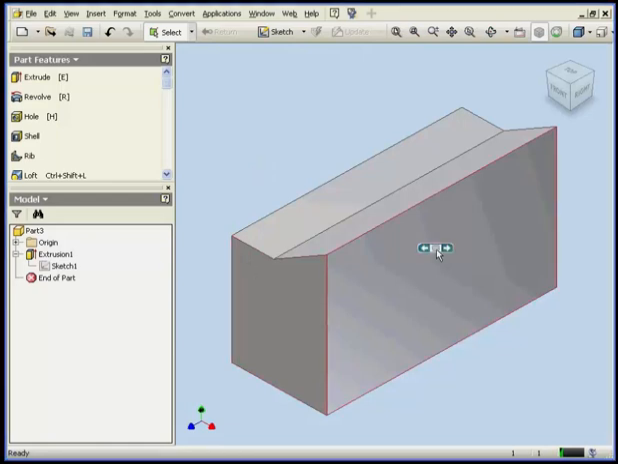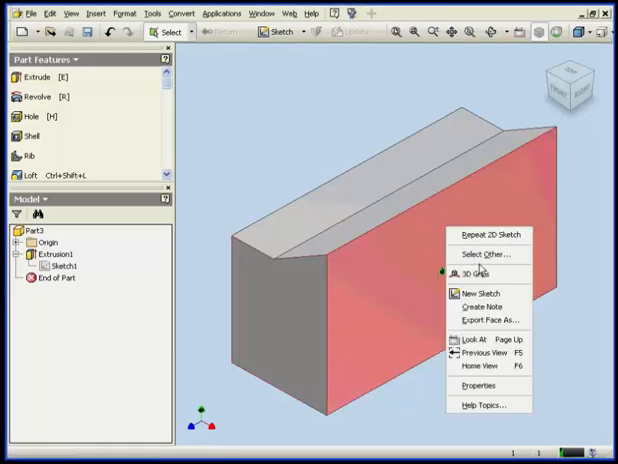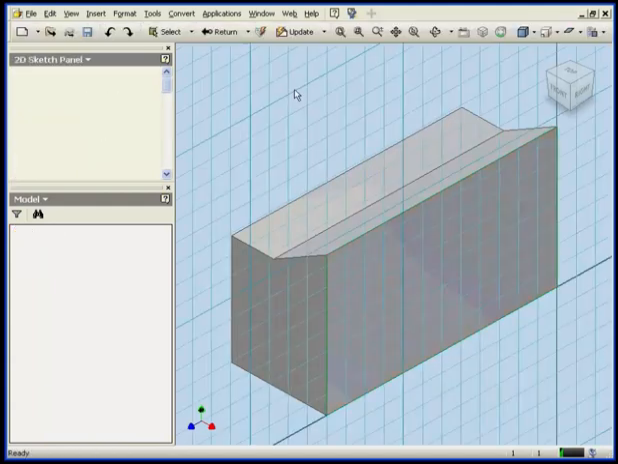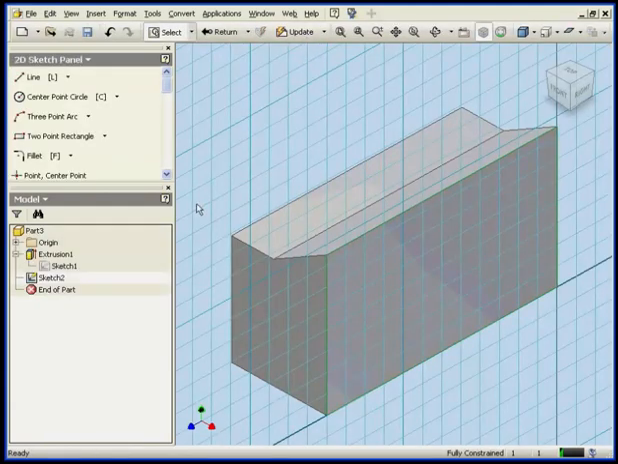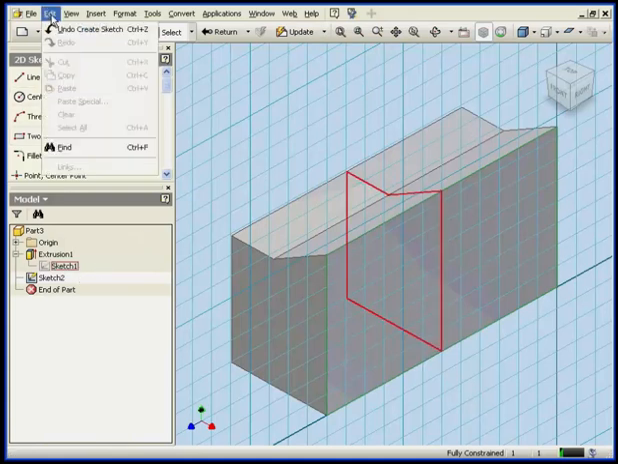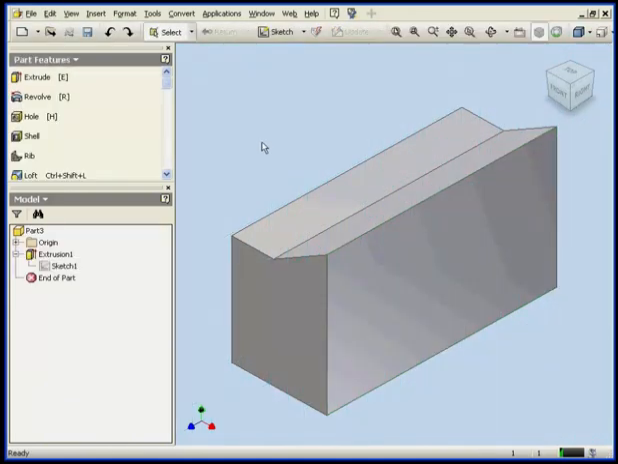Now to create a new sketch, let's say on this face, I can simply right-click and select New Sketch. As an alternative, I can click on the Sketch button in the toolbar. Let's select Undo. And let's deselect everything in our graphic area.